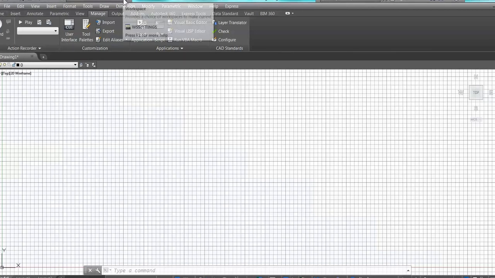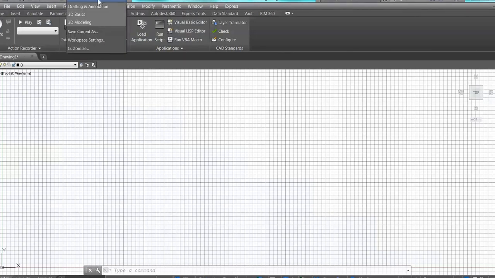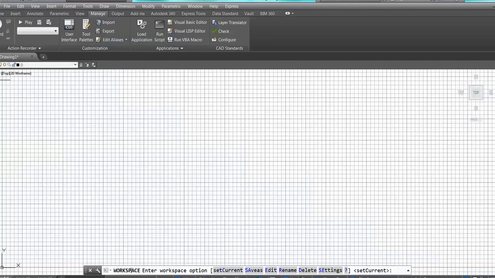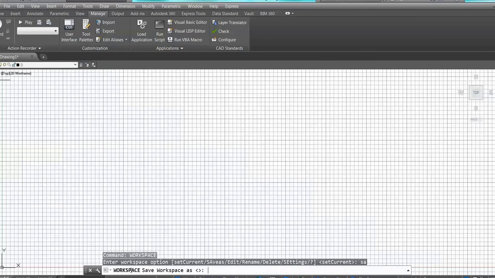Okay. For example, on my 2015, the drop-down menus are here at the top. But I'll just go down to the bottom and I will type in Workspace. And then I will choose Save As, or SA in this case. And I'm going to give my workspace a name. So just for lack of a better term, I'll just call this one Sean.